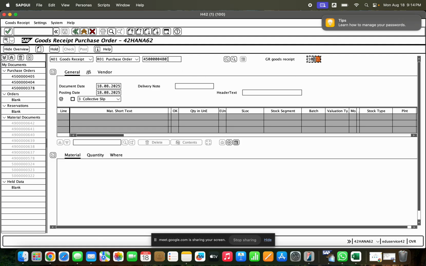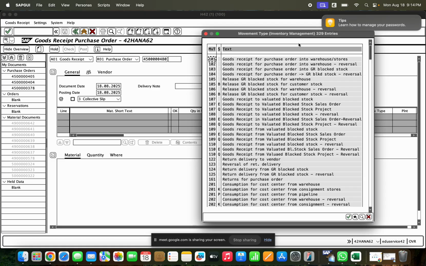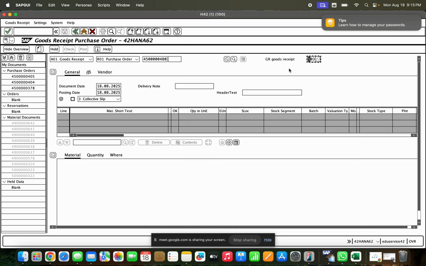But now what I will do, instead of using the 101 movement type, I will be using the 103 movement type. That means initially when I receive the stock, I will be blocking the stock. Instead of accepting directly, I'm doing some checks first and putting it into the GR block stock. Once everything looks good, then I will move to the actual store location. So I will move to the GR block stock here.